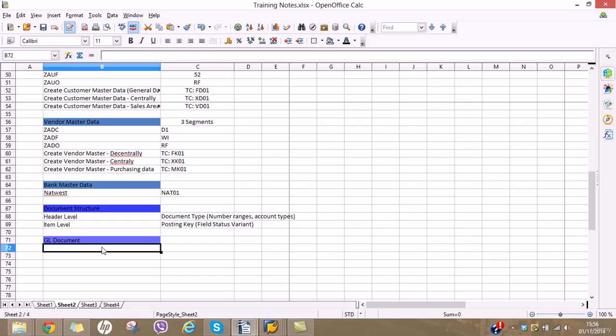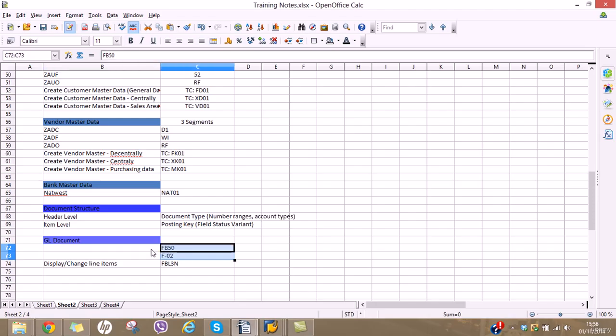One thing is you have to remember the transaction codes for posting: FB50 and F-02. For posting the document, and to display or change line items, you can remember the transaction codes FBL1N and FBL3N. So this is GL document posting.